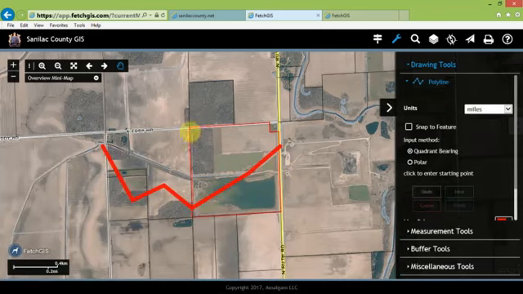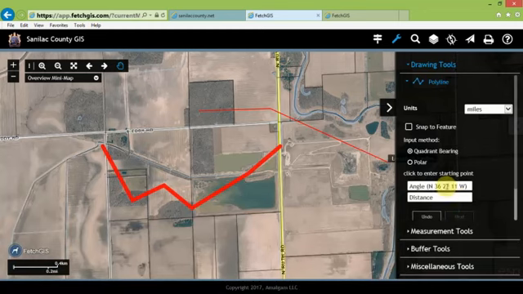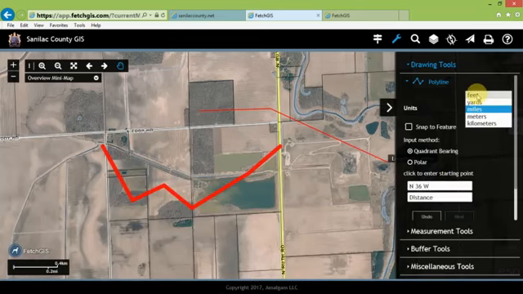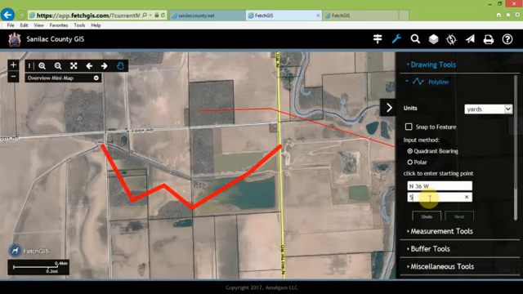Let's try this again. Create your line, putting a new bearing in. You can change your units to yards. Let's do 500 yards. Click next. This will create another line.